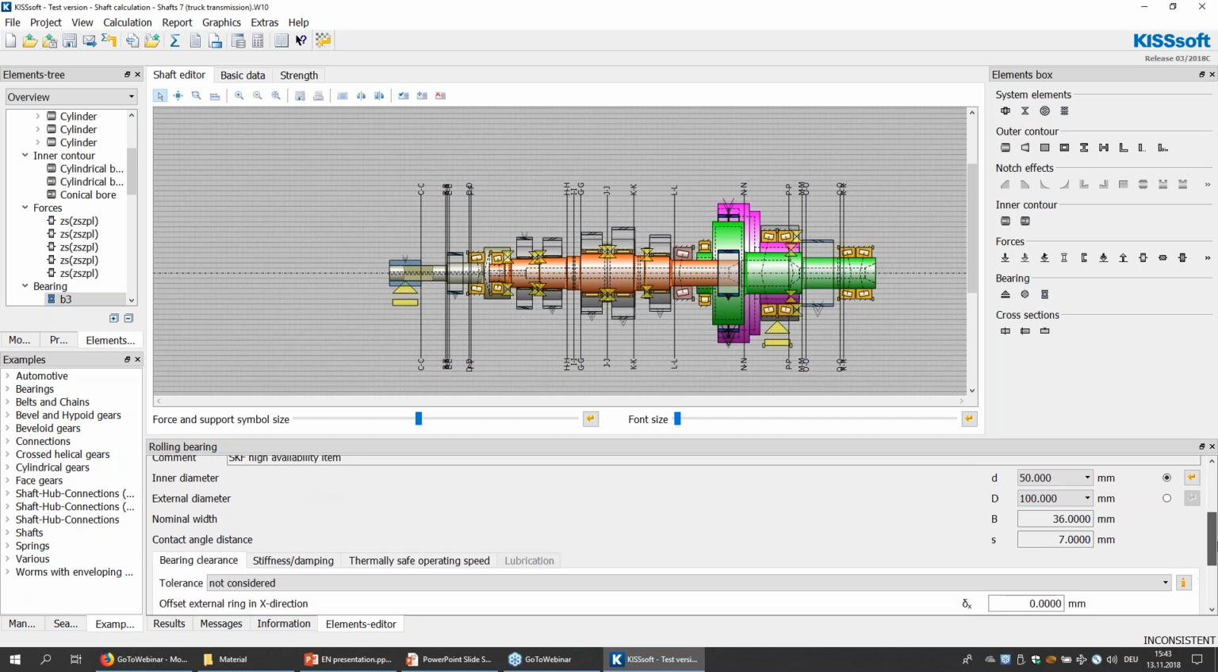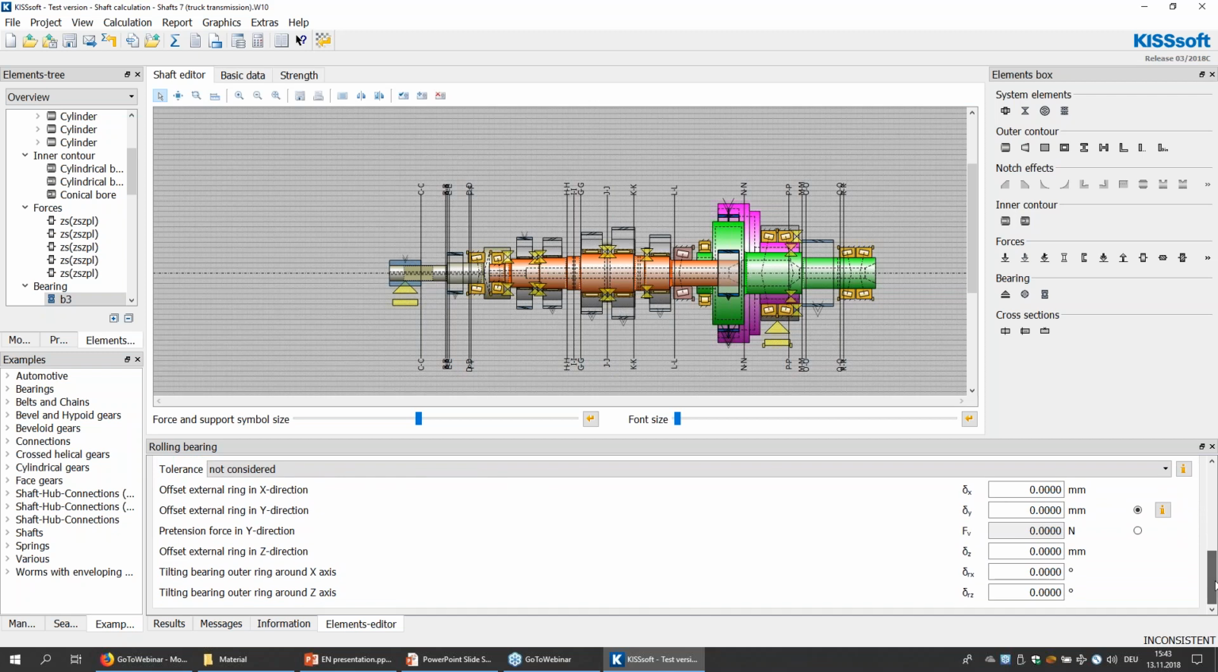Or if you come from KISSsys, you can use the full stiffness matrix of a complete housing in your KISSsys calculations, and then the shaft calculation of KISSsoft will take into account the correct stiffness of the housing around the outer ring of your bearings. Let me have one more quick look. Let's answer one more question.